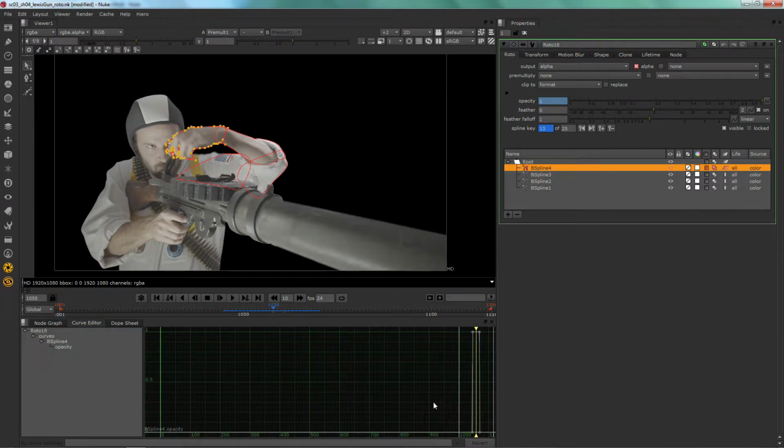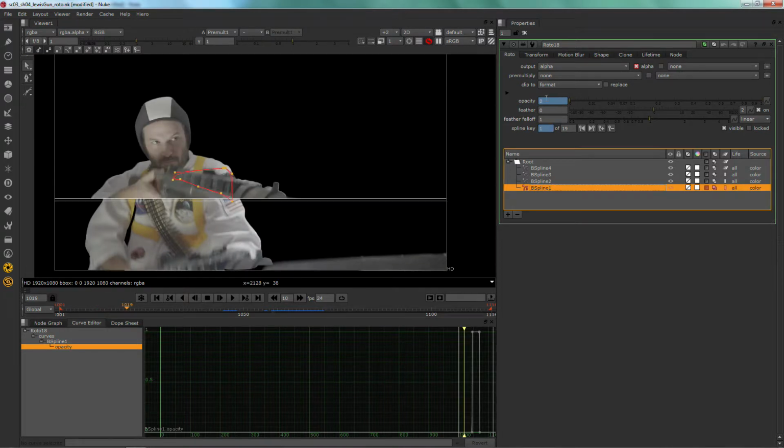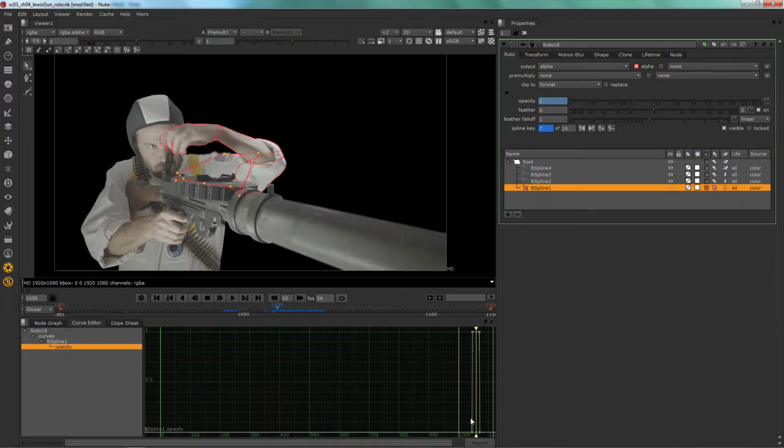The curve editor allows us to see animation curves for knob properties. In this case, the curve editor is only showing us keyframes for opacity. And you can see opacity is very simple animation. In this case, it's either 0 or 1. And that's why this animation curve is not so much a smooth curve as it is a hard straight line, on and then off.